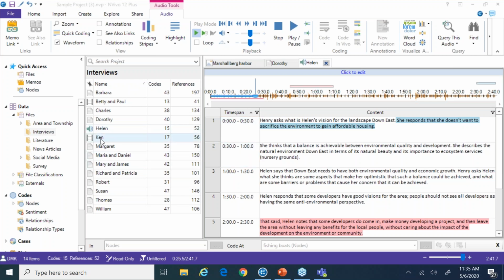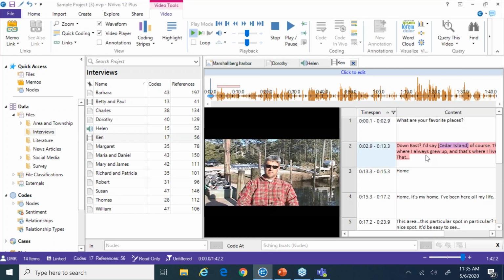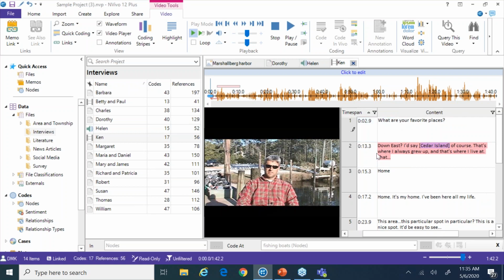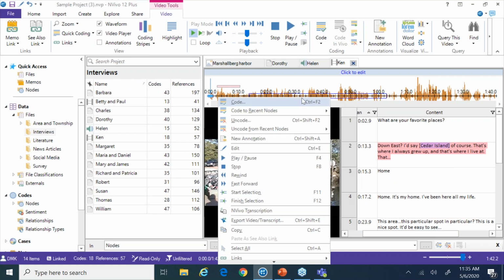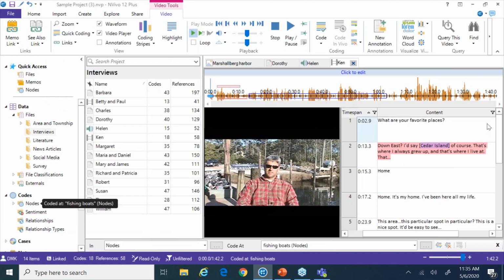Same theory holds true with a video file. So here's the video file. Once again, this one's been transcribed, which makes it quite simple. You simply highlight whatever you find relevant, and then you can code that to a new or existing node. Or once again, you can highlight or play a portion of the timeline and right click and code that once again, to fishing boats as well if I so choose.